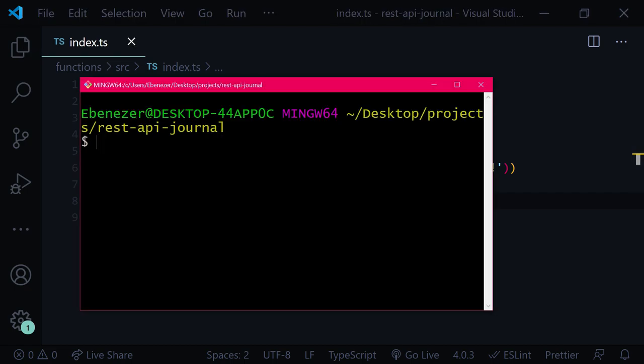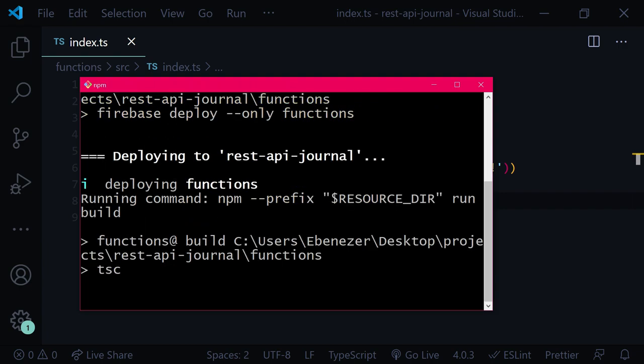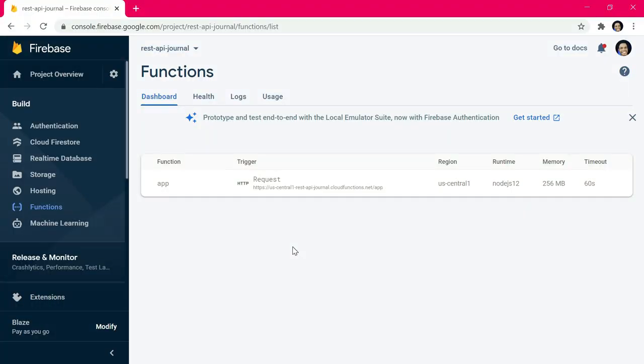So to do that, remember you have to be in the functions directory and then run the command npm run deploy. Awesome, we've successfully deployed our application. Now let's see what this looks like in our browser. Back to our browser, and in the functions page, you notice that we now have an app function right here. If you don't see yours, you'll have to refresh the page.